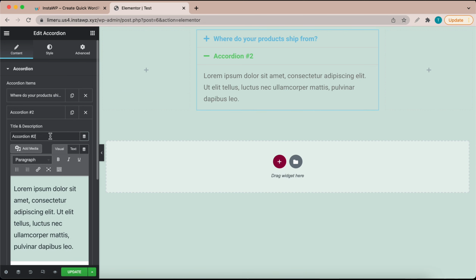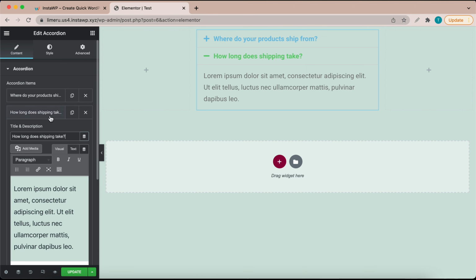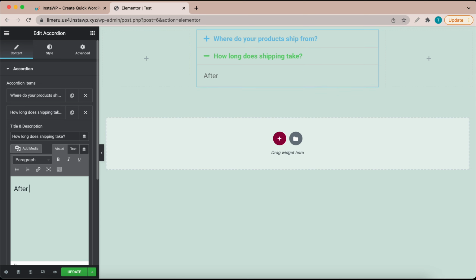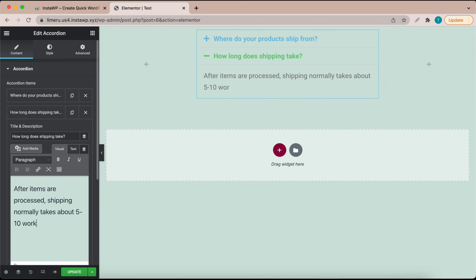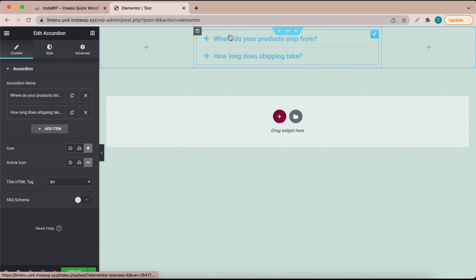Let's add a second question. Let's say, how long does shipping take? And let's answer this right away. So let's clear this to type the response. Let's say after items are processed, shipping normally takes about 5 to 10 working days. Okay. So we have both of our questions and answers. We can expand or hide a response by clicking on the question.